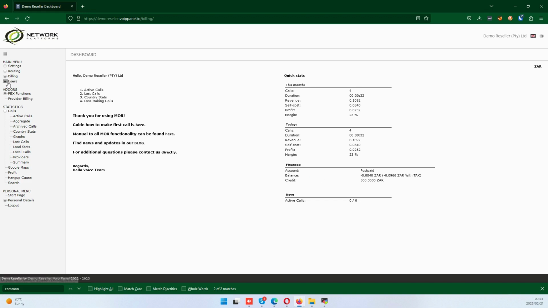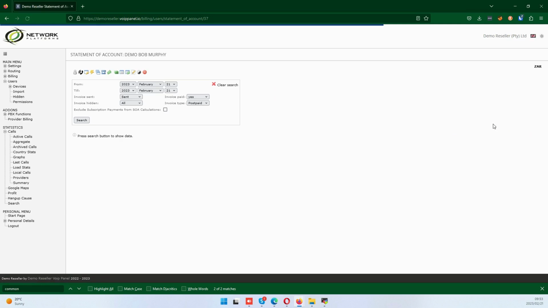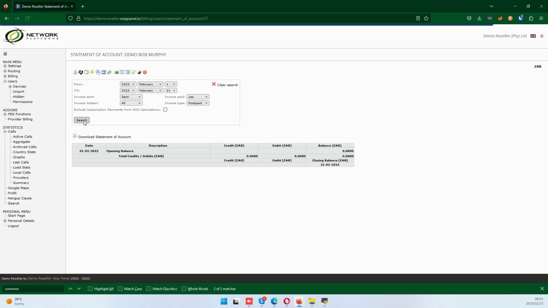We can have a look at the user, what happened. So if we open up the user, Bob Murphy, let's go into the statement of account, and we search for, let's do the whole of the month, whether there will be any difference. Processing. There's no invoice generated yet, so he hasn't been billed yet for those calls.